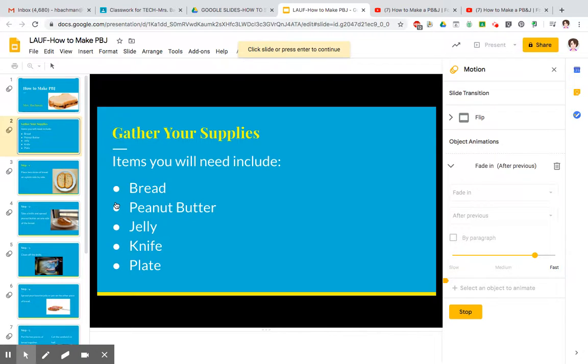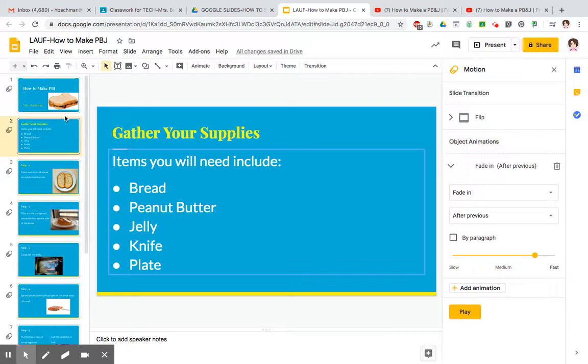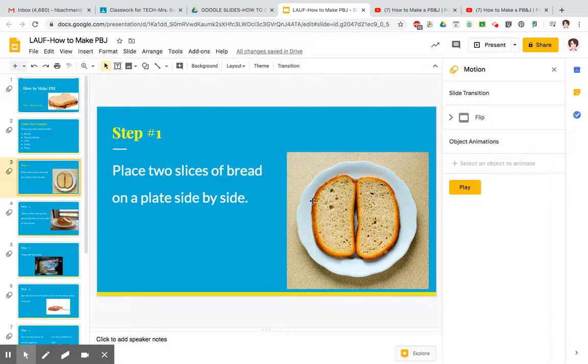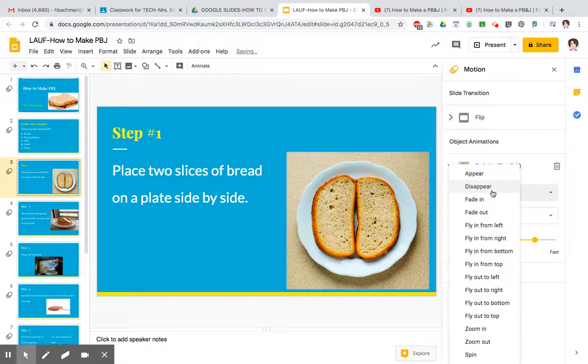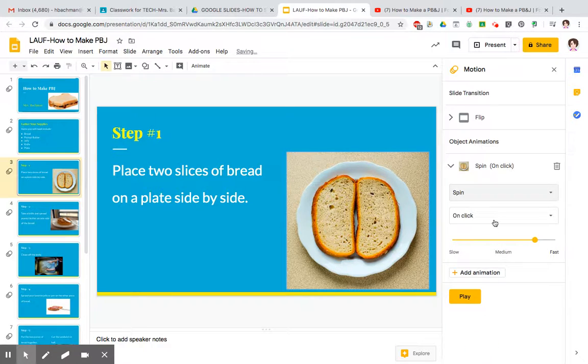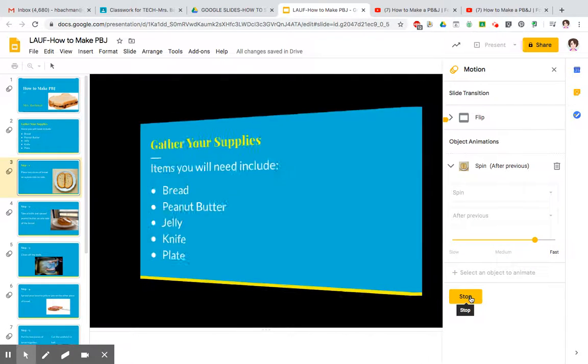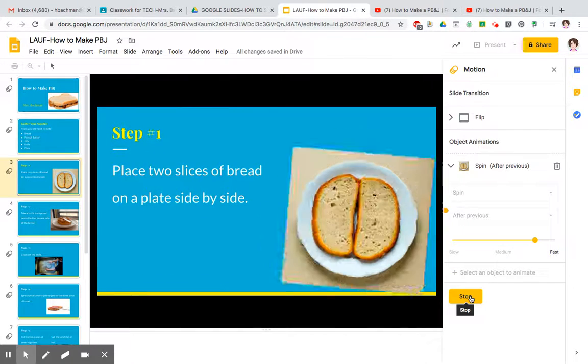I want you to add an animation to each slide. So you don't have to animate each piece. I want you just to be able to animate at least one thing on each slide. So I have the first two done. I'll come here and maybe again, I want to add animation to my picture. So I'm going to have it spin. And after previous, and when I play that one, you'll see it spin.